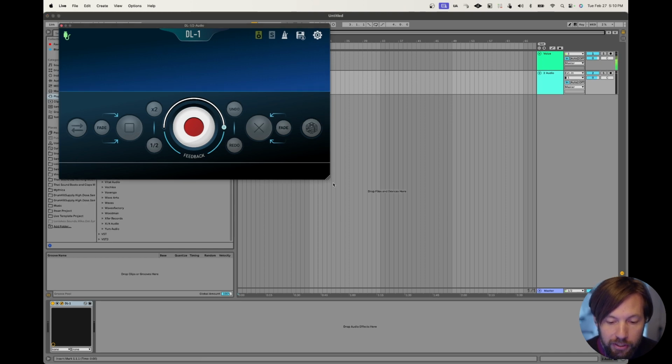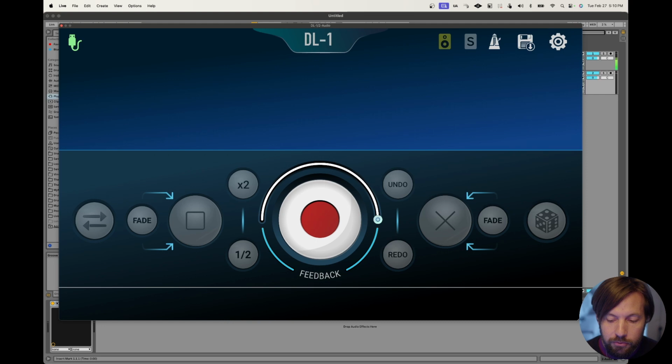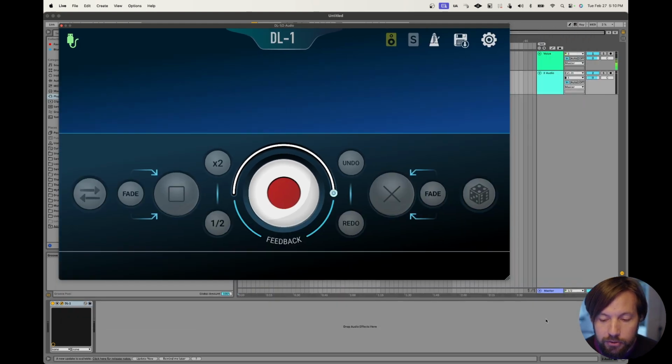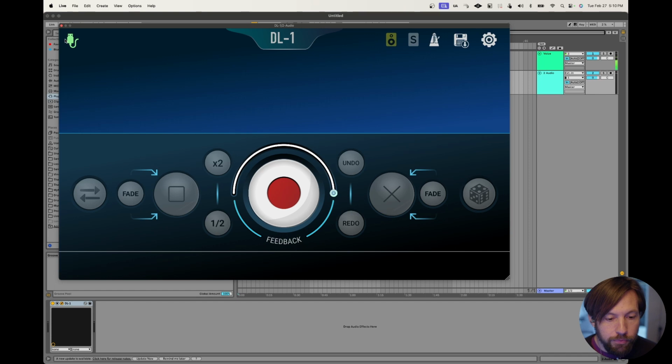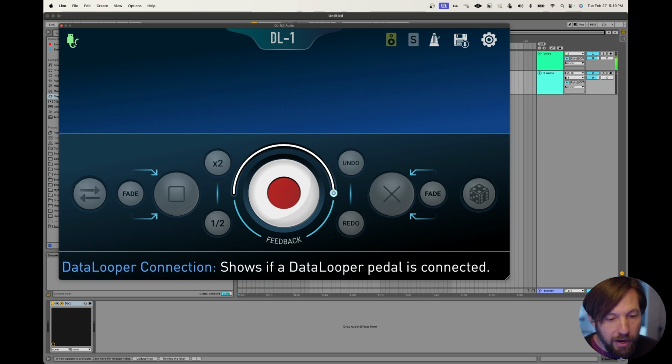So on this plugin interface, a couple of things. For one, it's resizable. You can make it huge, which for an instruction video, I think I'm going to do. And you'll see that on the top left, there is a green USB icon. When I hover over that, there's a tooltip that shows if there's a pedal connected. And I've got a pedal connected right here, this my handy DataLooper pedal. And if I disconnect that, that will turn gray.